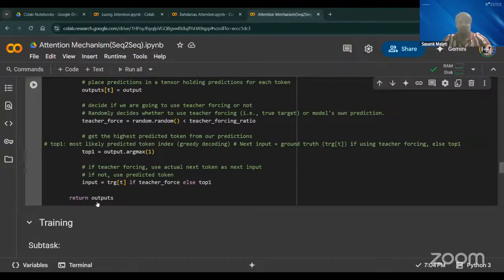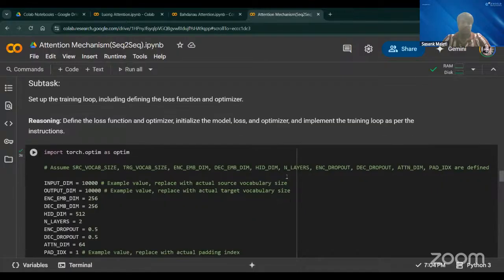Now, in a very simple way, the encoder that we have taken before will try to encode the context vector. The SOS will be the first decoder input. Each time we predict a token, it is going to use the previous state. This teacher forcing basically decides whether to use the ground truth or the model predictions, which we have already discussed. And the outputs will be stored using the tensors. That is the next part.